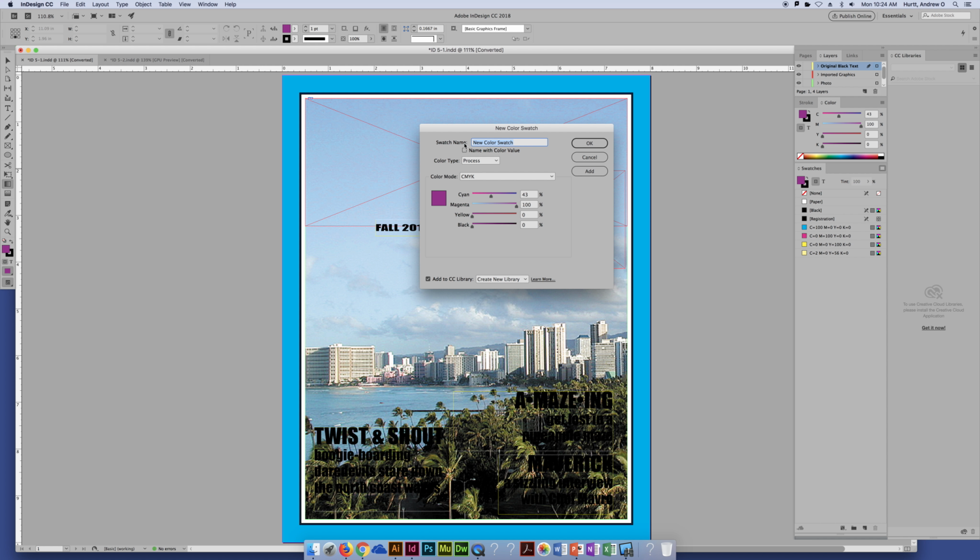And you can name your color whatever you want. So let's do, I don't know, let's do a violet red or whatever. And then this here, the color type, defines what type of color it is, whether it's process or spot.